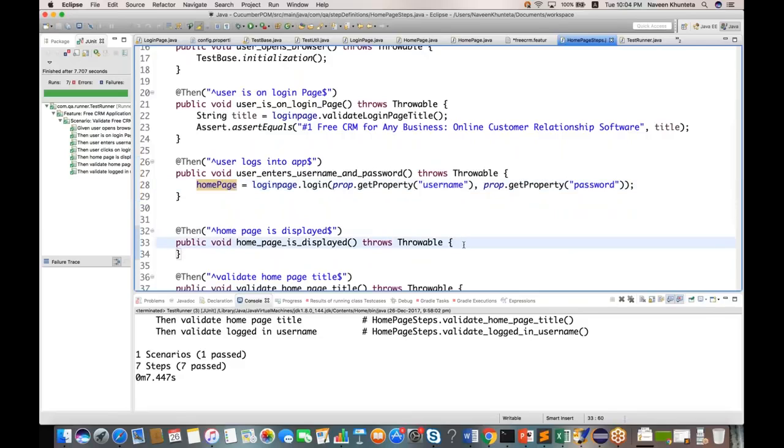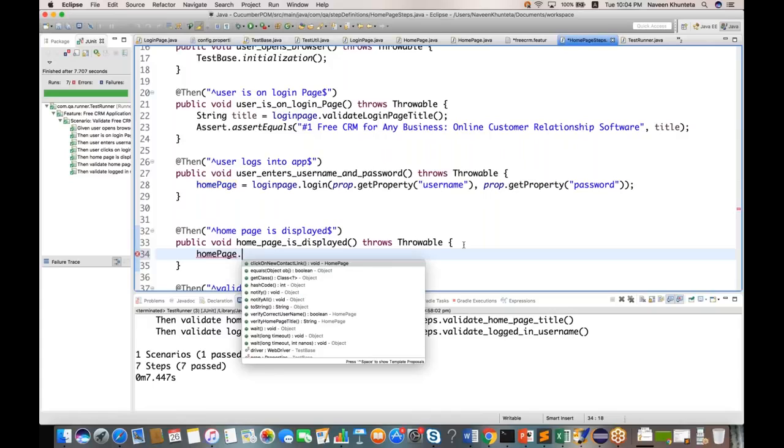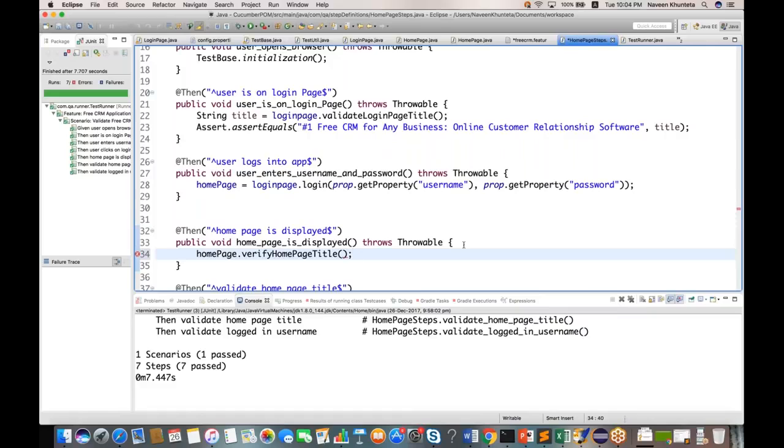How will you get to know that home page is displayed? So simple. Now once we have the object reference of the home page, we can call all the methods of home page. Home page dot, what are the methods? Verify home page is displayed. Verify home page title, simple.